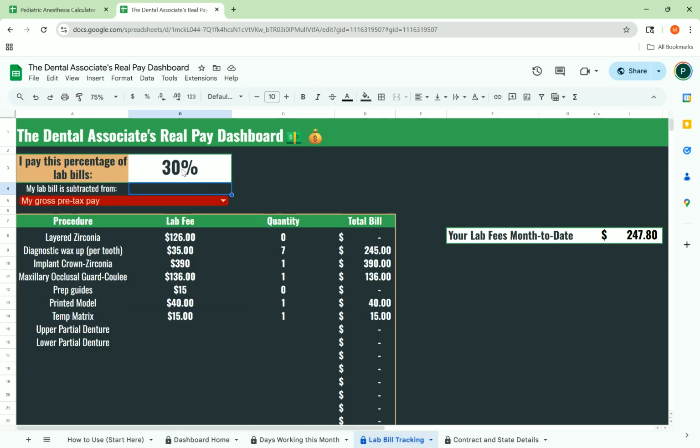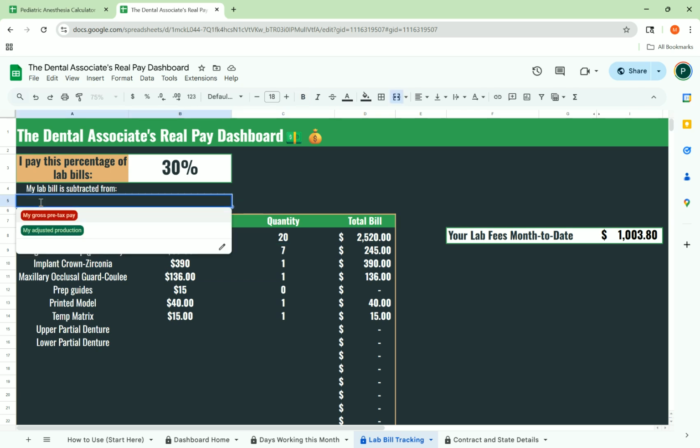And then lab bill tracking. This is something that I update every day. You can put in your lab fees. So let's say you have a layered zirconia crown that's $126, and you're tracking throughout the course of the month. Let's say you do 20 of those, you can see that your total lab bill and your lab fees month to date populate here.